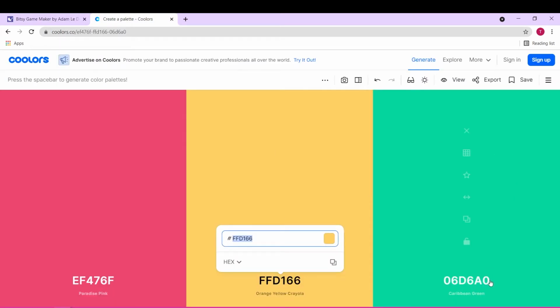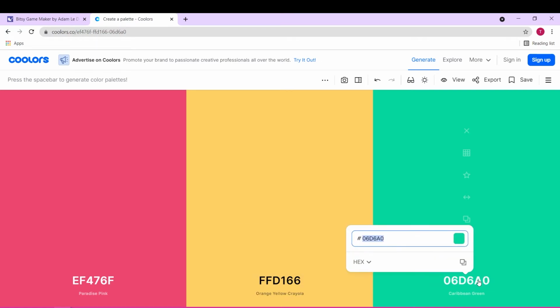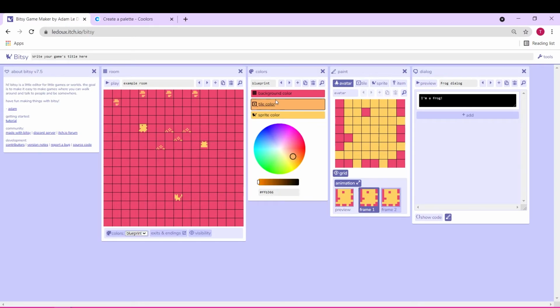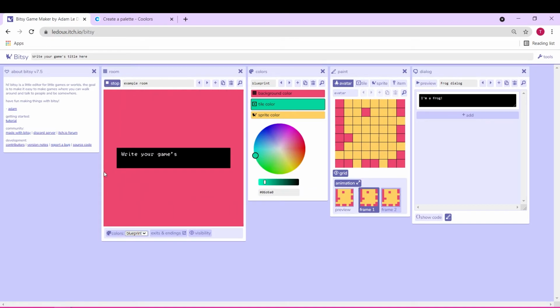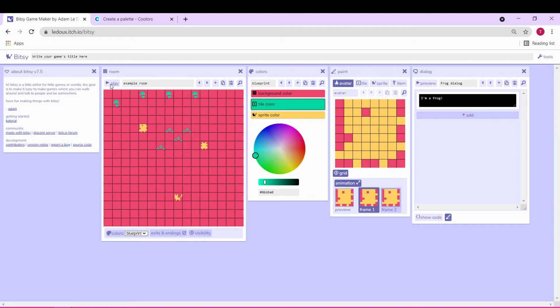And I'll do this as well for my tiles, so I'm going to click on here, Control-C, and update my tile color. And now we can see my color palette has been updated in the room window. And if I want to test this to see what it looks like, I can press play, use my arrow keys, and see how it's looking in my game. I think this is really cool. So I'm going to press stop for now.